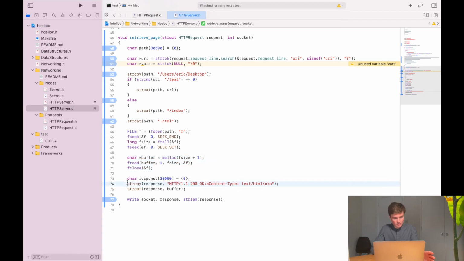And then what we're going to do is create a response character array. We're going to put in a status line, and then we are going to put in the contents of our file and then write it back to the client.